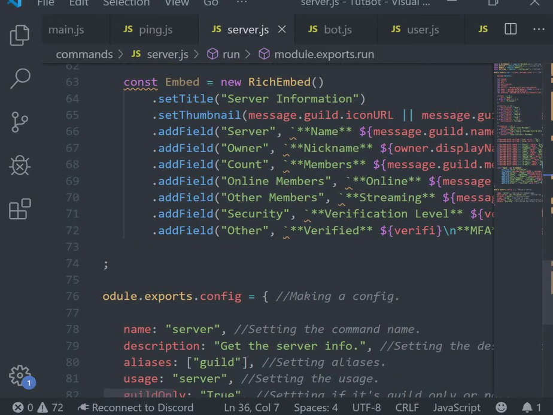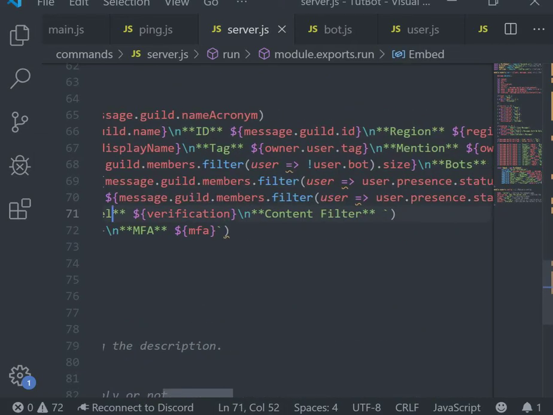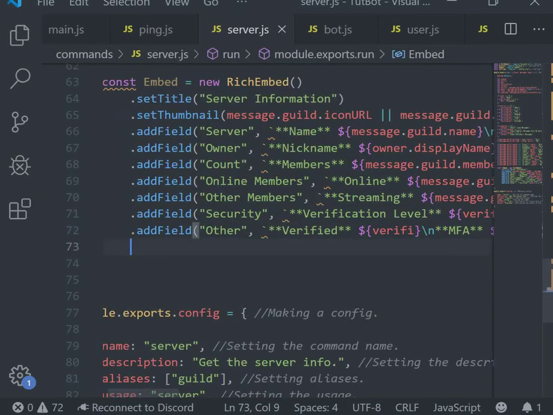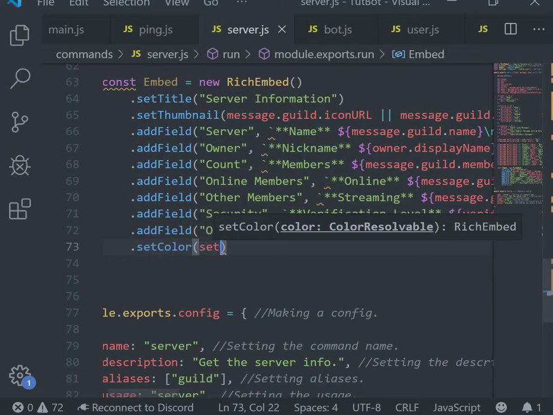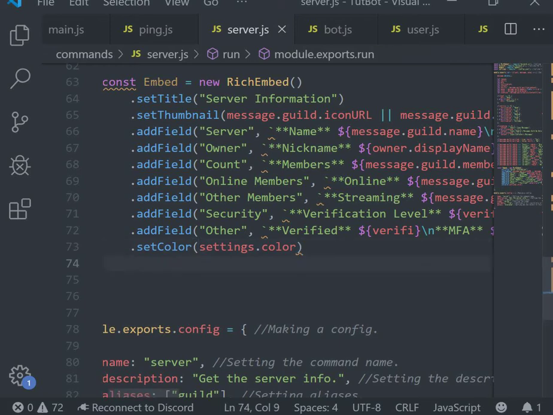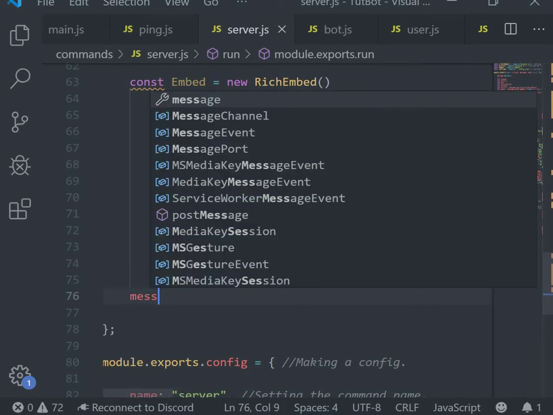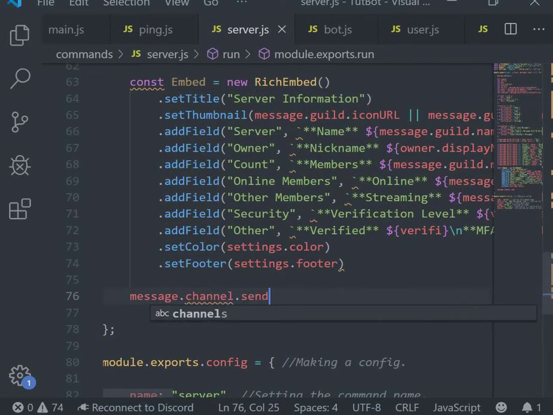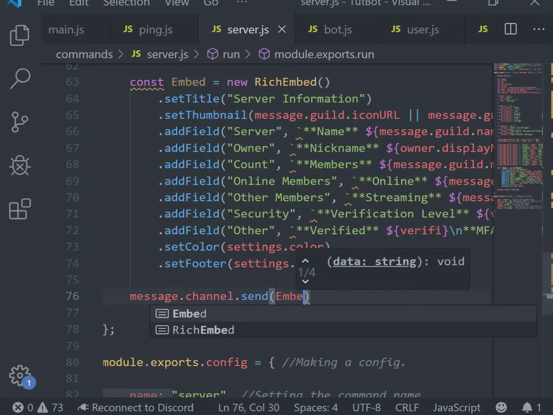And then we can do content. Then we can set a color, settings.color. Then we can set a footer, settings.footer. Then message.channel.send, empty.